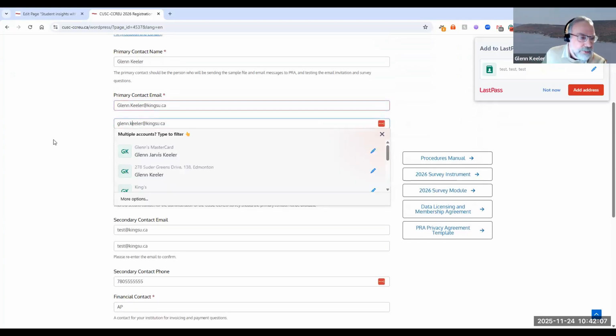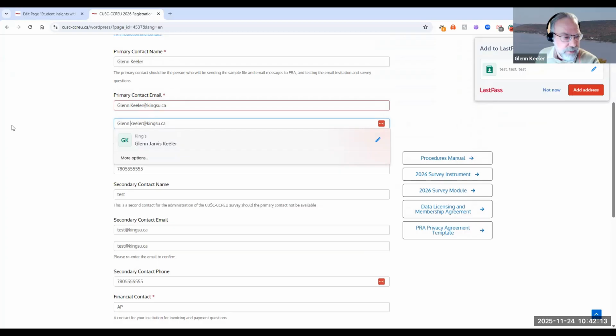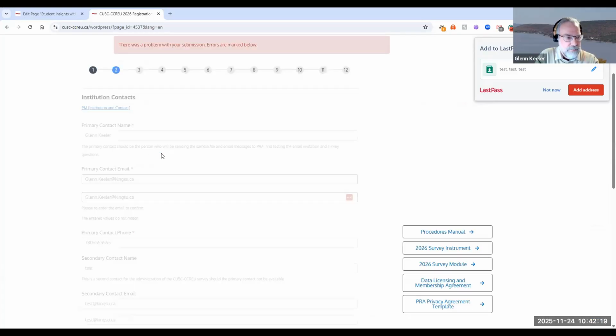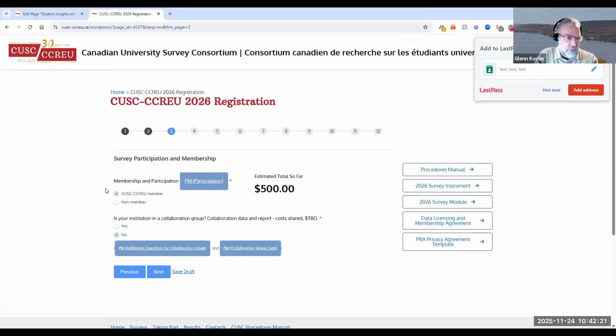And this comparison is quite finicky. It does like everything to be the same. All right, so here we go.